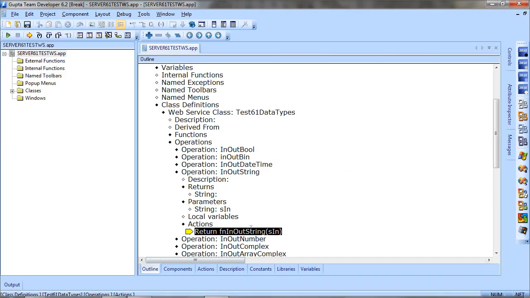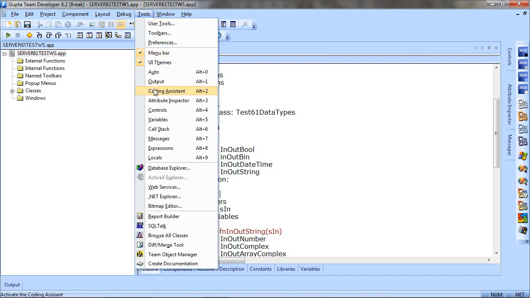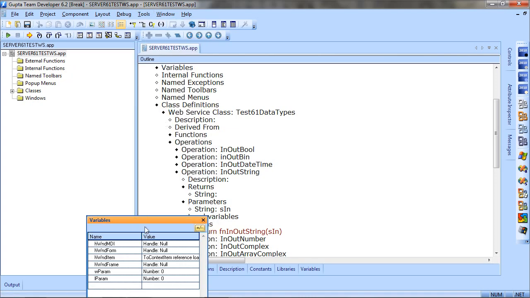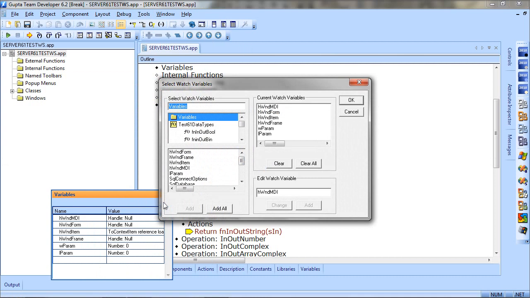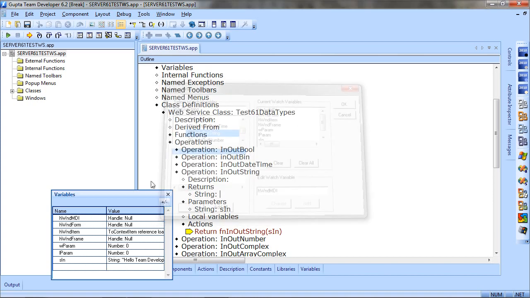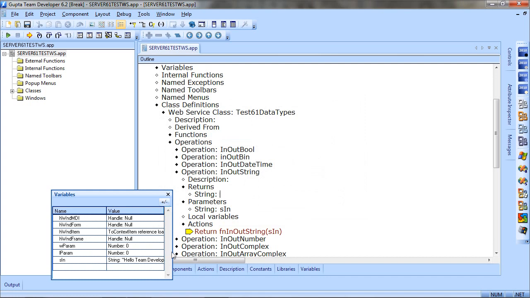And now you see that web service is not returning immediately. And in Team Developer, you can see that in debug mode, it did stop at my breakpoint. And now I can use the Team Developer tools to track what's going on there. With variables, for example, I now want to see what the contents of that string are. Here, in out string, add, and you see that string contains Hello Team Developer 6.2.